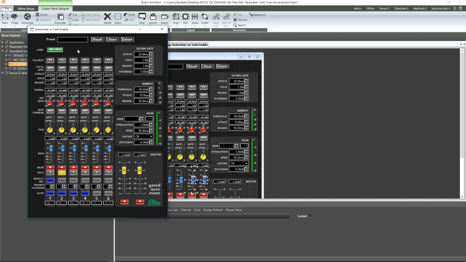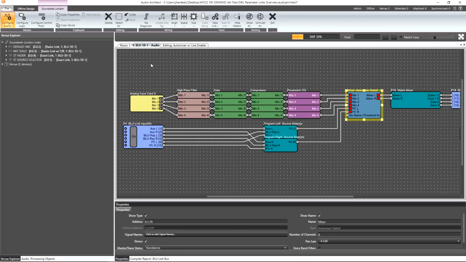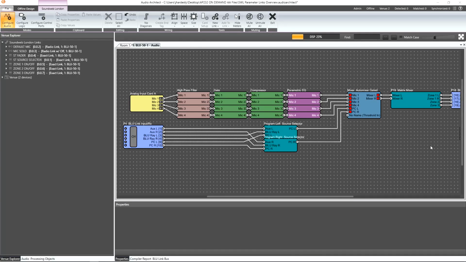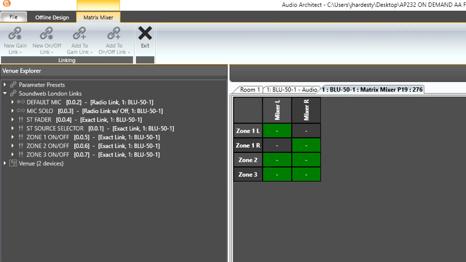Of course, there are plenty of other controls that could be linked together, but let's close out of this panel and jump back into our Soundweb London audio configuration. For our final example, let's jump into the matrix mixer. We see here that we're treating zone 1 as a stereo zone, while zones 2 and 3 are treated as mono zones. Links have already been created to turn on and off crosspoints appropriately.